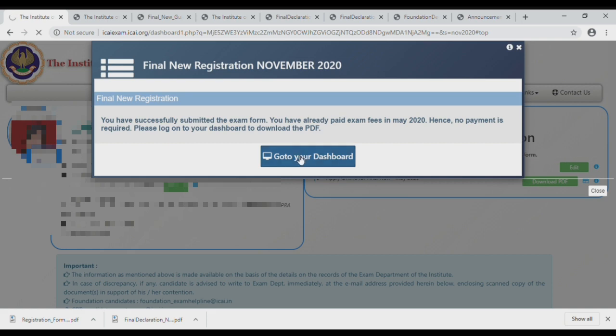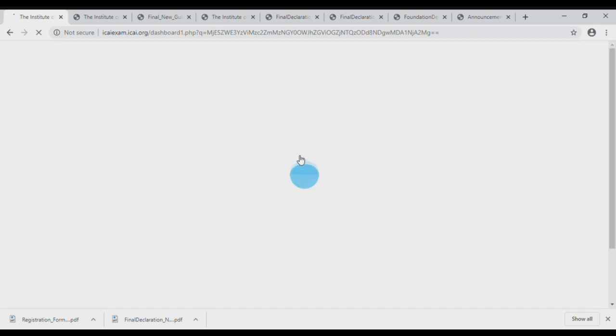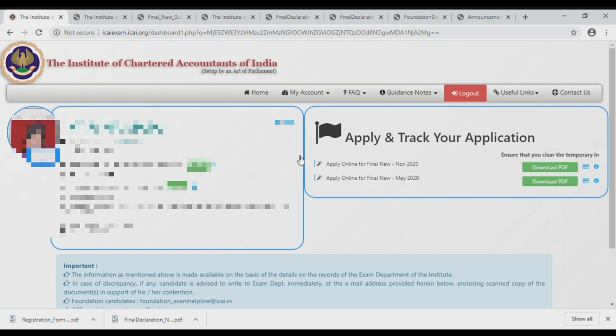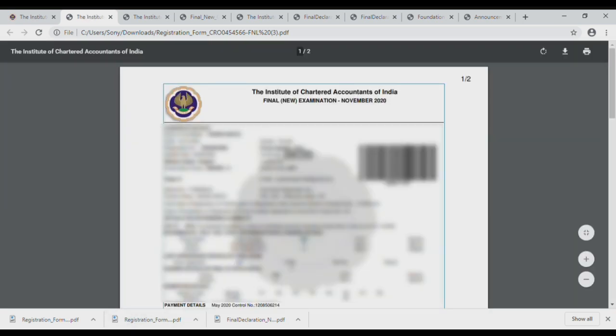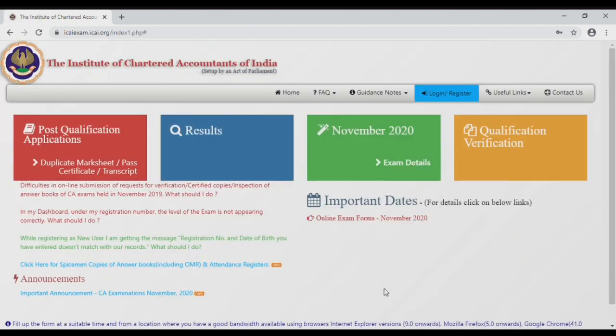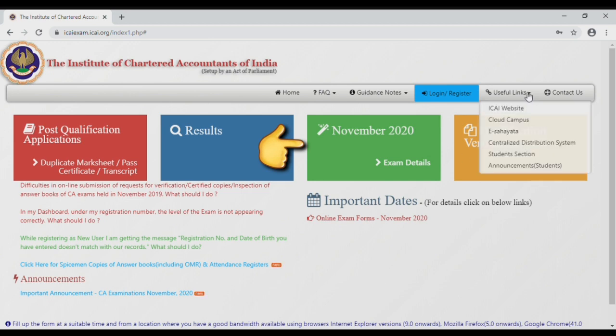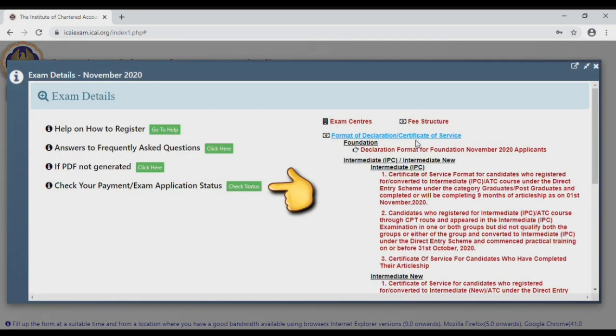Now you can go to dashboard and download the PDF. You can download the PDF from here. Open it and check all the details. Then before the exam, download the admit card and carry it to the exam center. You can see the exam form for November 20 is filled. After filling the exam form, you can check the status from here.